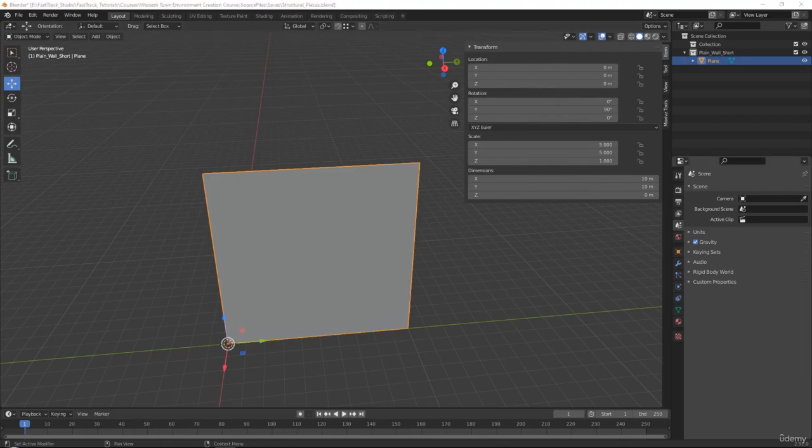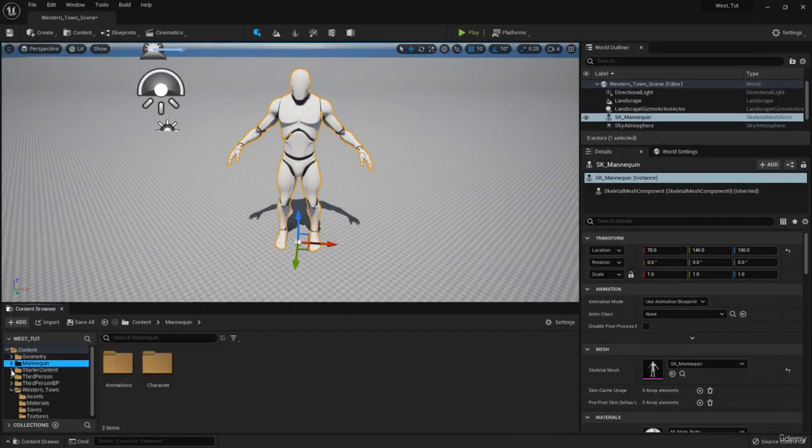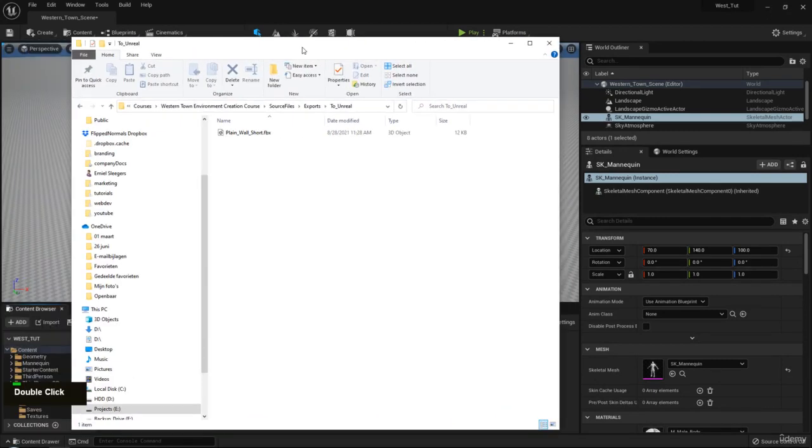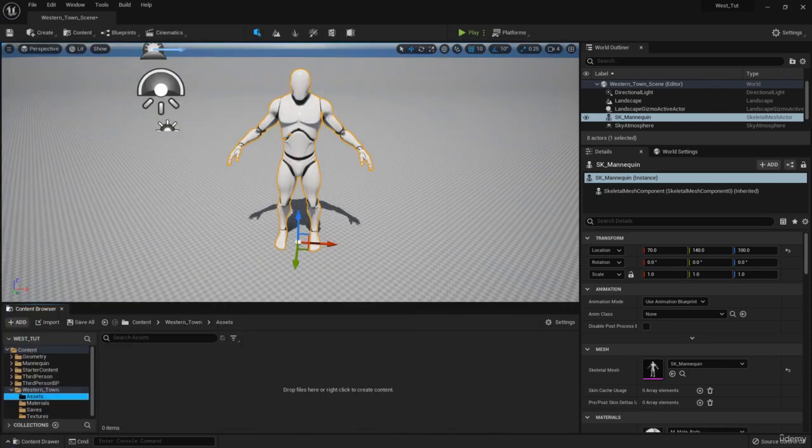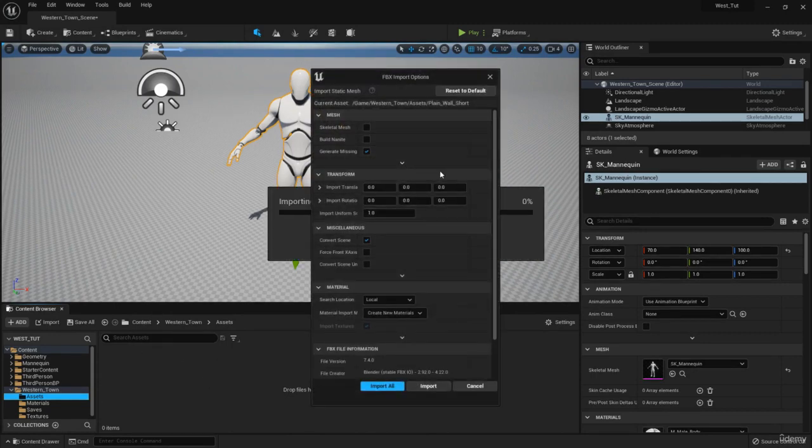And now what we can do is go into Unreal. If you go into your Western Town assets, we can go ahead and import this. Let me just navigate to the folder, exports to Unreal. Here's our FBX. And this is the nice thing: we can create a block out and later on we are just going to override this with our final version and it will automatically be replaced. So you just want to click and drag this in.